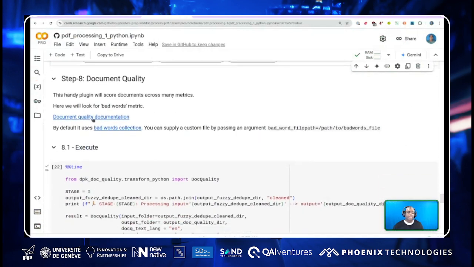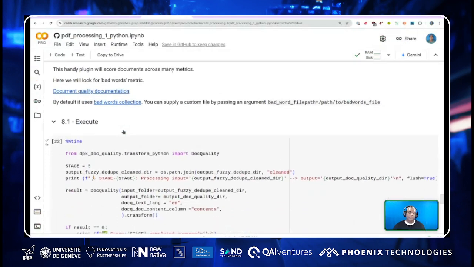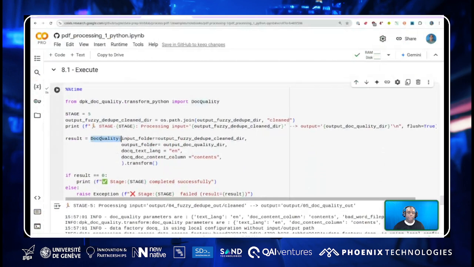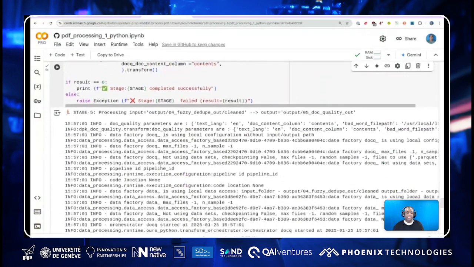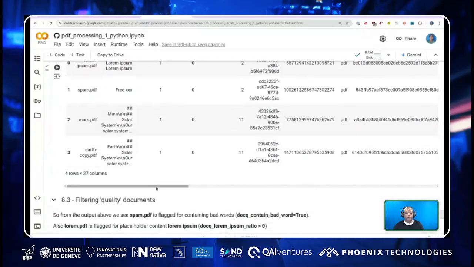Again, like I said, for all of these I provided a link to the documentation so you can check them out. Basically, I'm saying doc quality, and I'm saying look at the contents column because that's where my text is. For me, I am focusing on the English language because I'm running metrics on English. You can supply other languages too, Spanish, Deutsch, so there are multiple languages supported. You can look at the documentation. So now when I run this, what happens? Let me show you the output real quick.